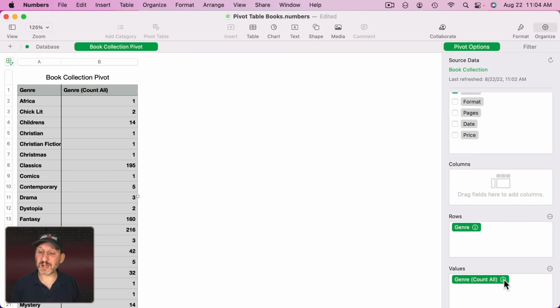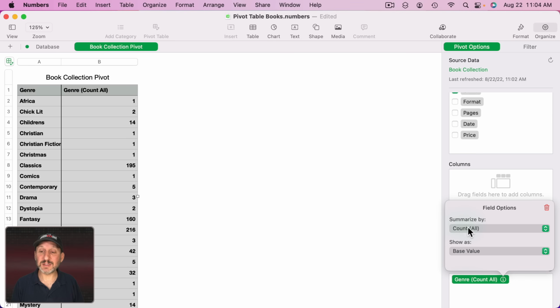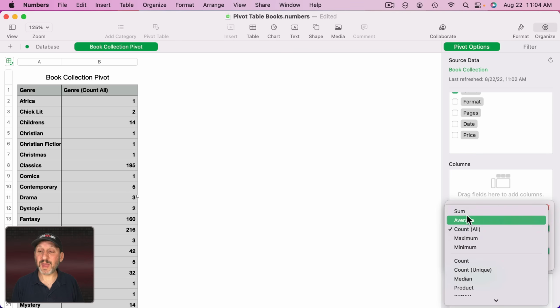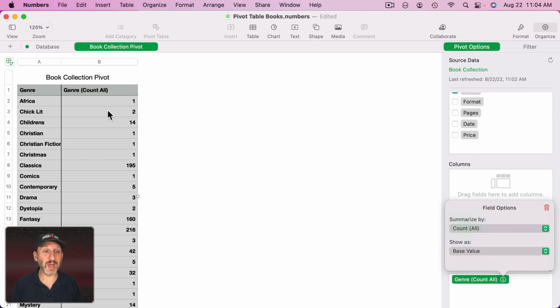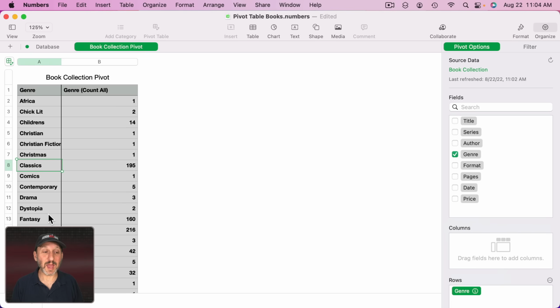I could change that by clicking the I button here, and I could summarize by sum, average, maximum, minimum, and all that. The only thing that makes sense here in this pivot table is to actually count them. So I'm going to do count all, and it's going to tell me how many books I have that are classics, how many that are fantasy, how many that are fiction.